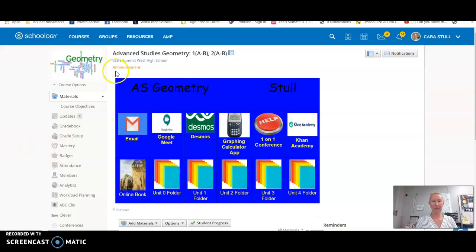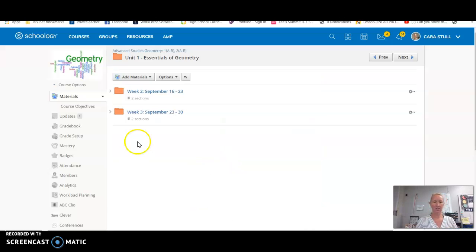First off, your buttons should be working now. I changed it up. You can't click on the picture, but the link below it, the words. So we're in the Unit 1 folder, and that should take you to Unit 1.